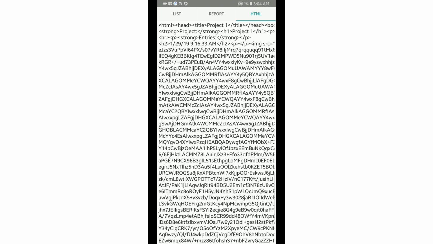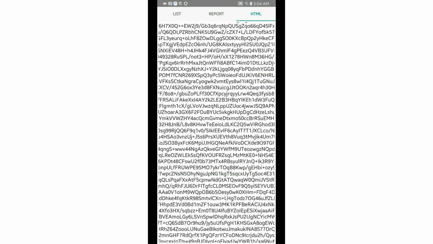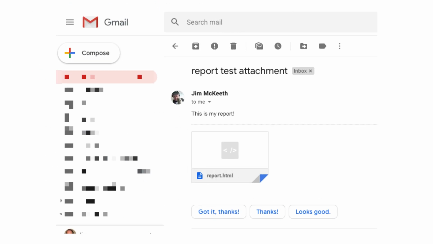I have a third tab here where you can see what the HTML looks like, just for interesting information. In my inbox, you see the email arrives with the attachment, just like I would get any other email with an attachment. In this case, it happens to be an HTML document.